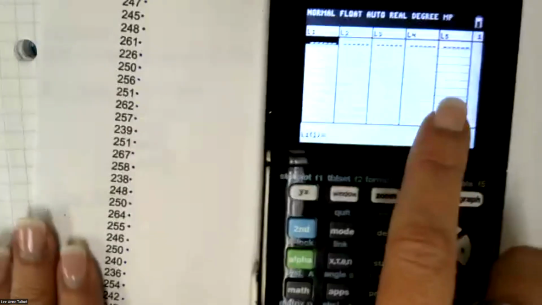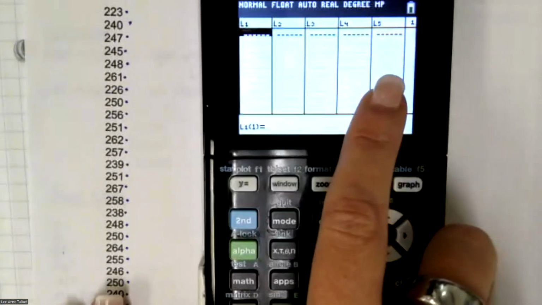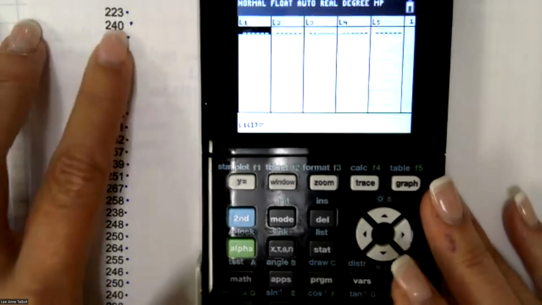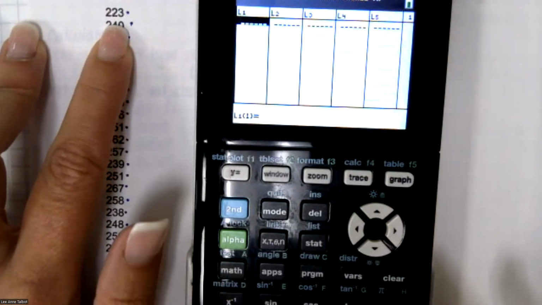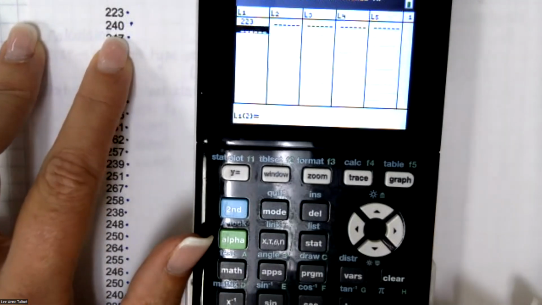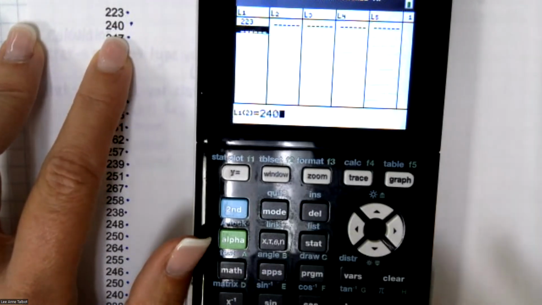Now I want you guys to all use your paper, not the screen, to type in the numbers from group C. 223, enter. 240, enter.